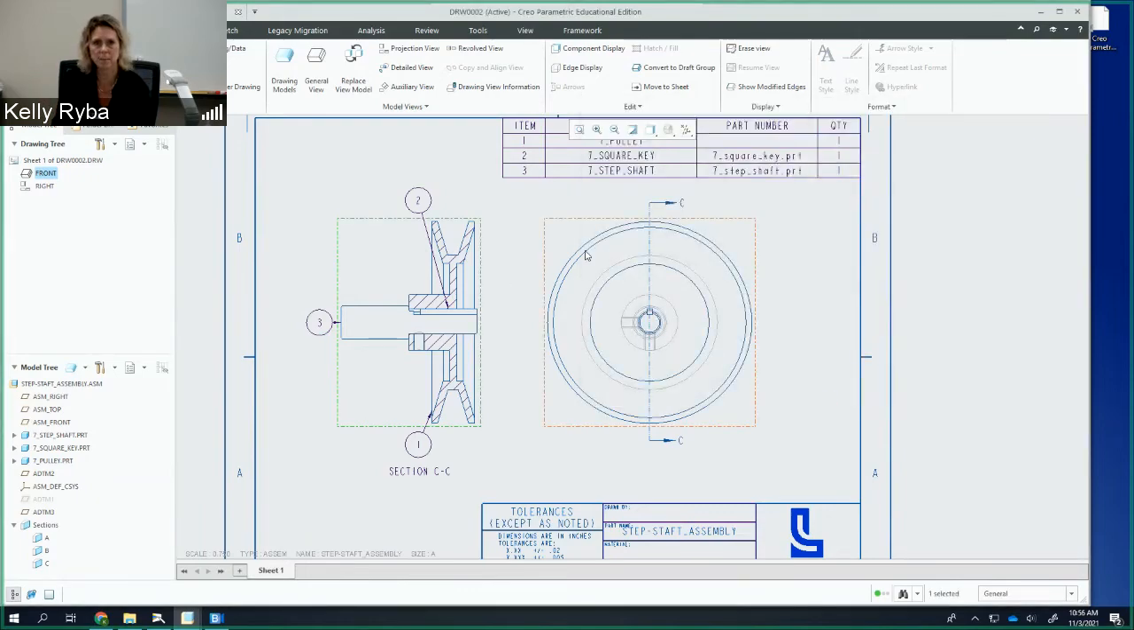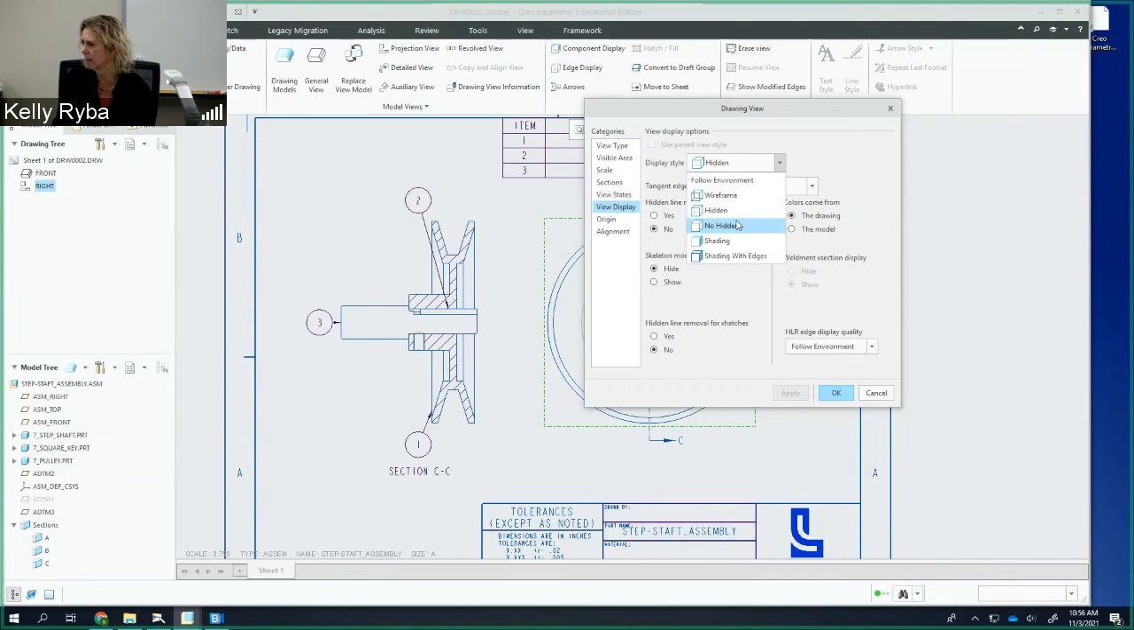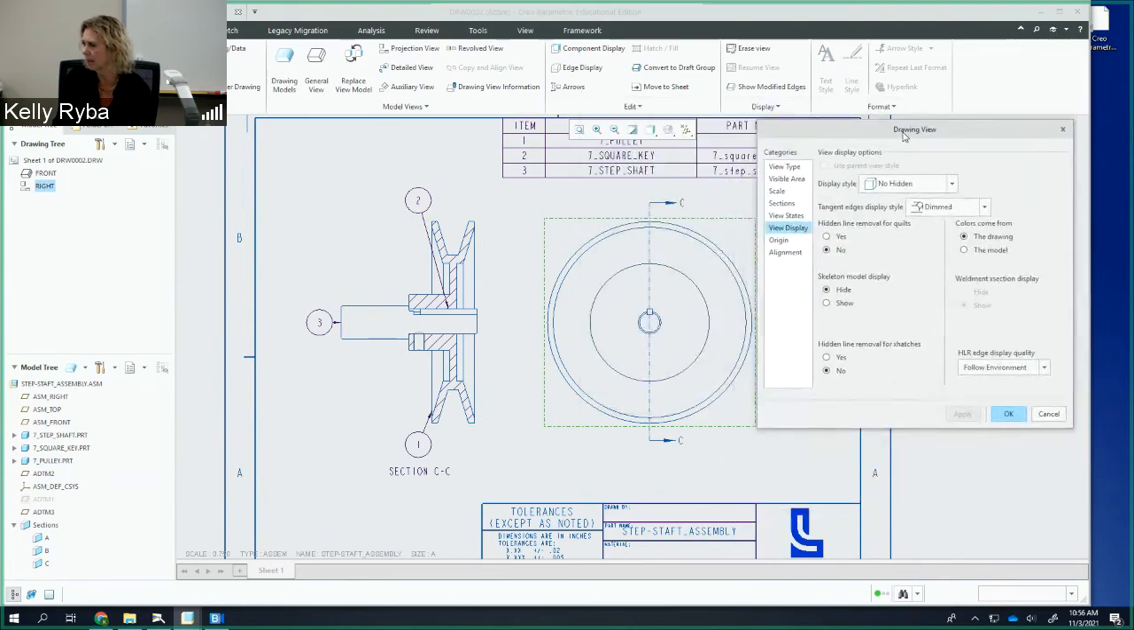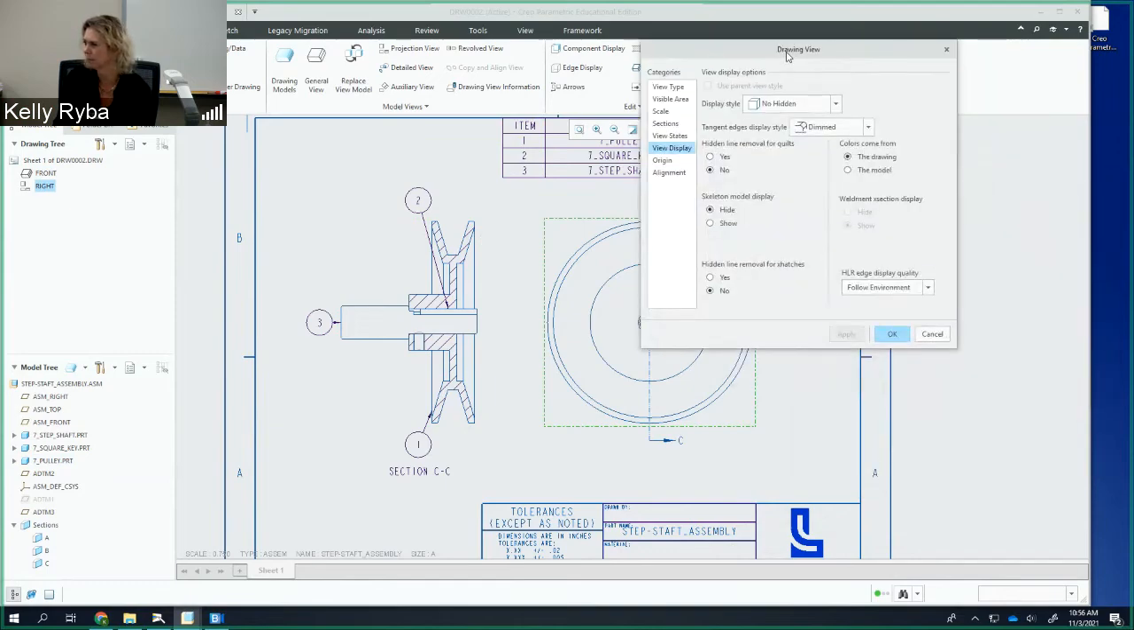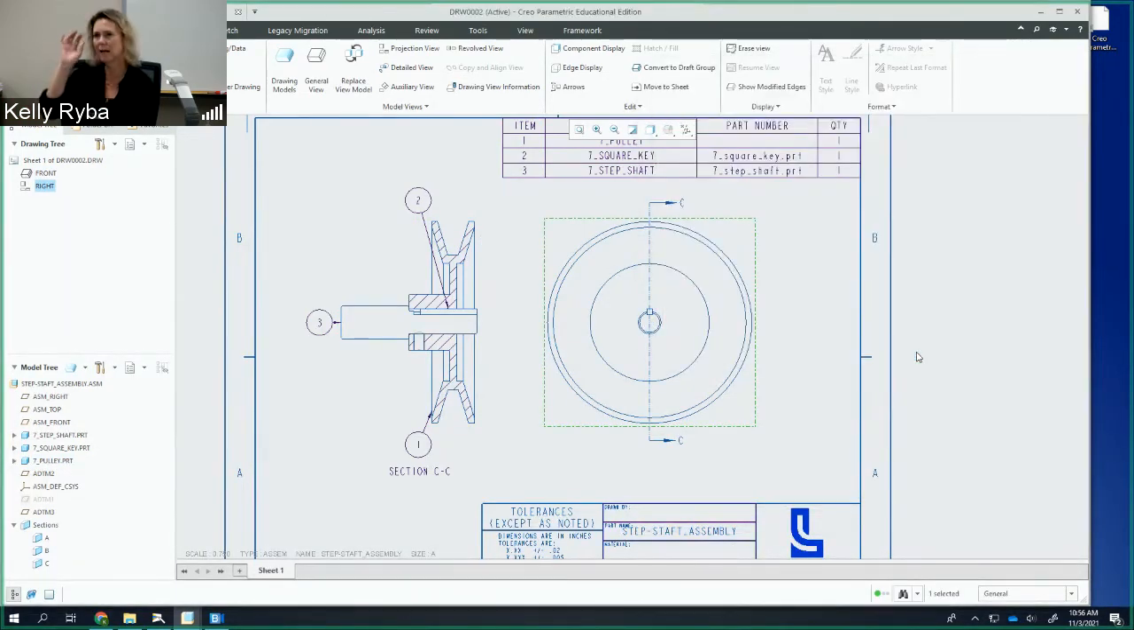Now I'm going to do the same thing over on my right side view. I'm going to double click on it, go to view display, and take the hidden off of here as well, and hit apply, and look at it. Yeah, that looks much better. Okay, and now I can hit okay. All right, sometimes hidden lines are nice in an assembly view, if there aren't too many, or if you don't have a section, then they're kind of nice because you can see what's going on. But in this case, since we have the section, we really don't need them.